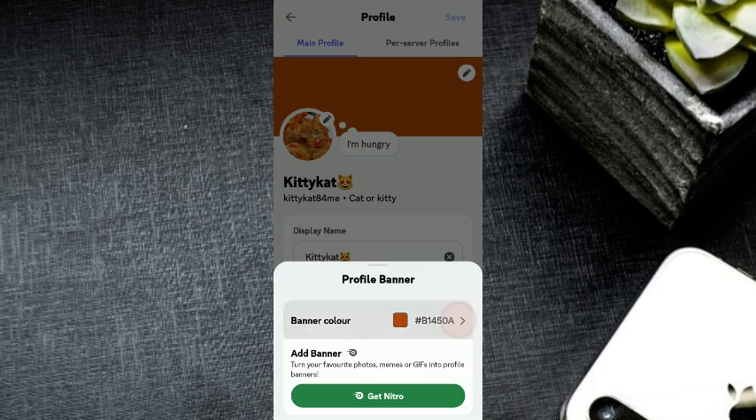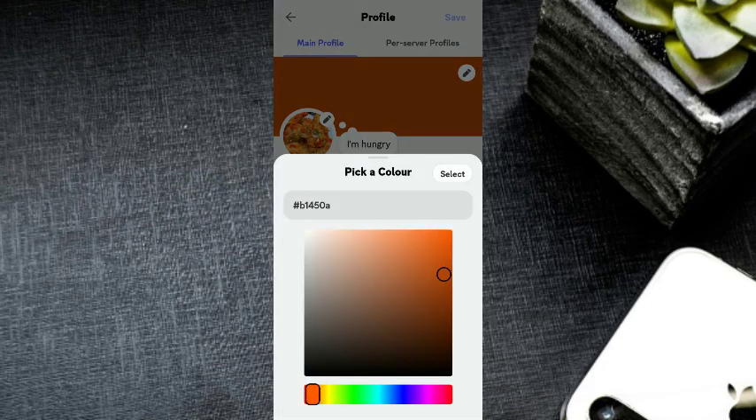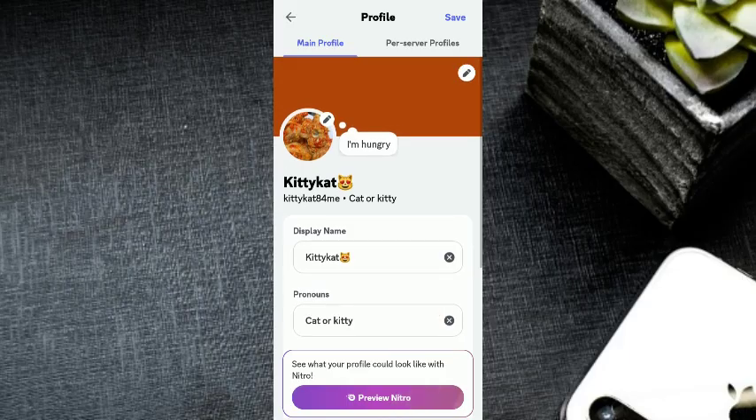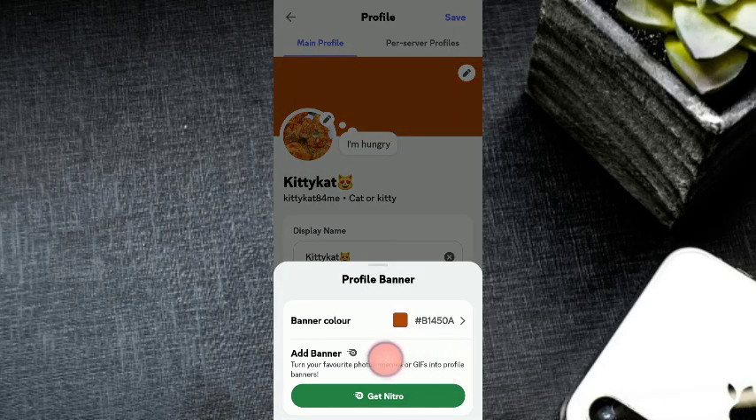Then you can start to use a dark color like this one, or better still add a better banner instead of using just colors. Then once you have a better banner, you have to choose the second option, which is this, which allows you to turn your favorite photos, memes, or GIFs into profile banners. But you need Nitro for this.